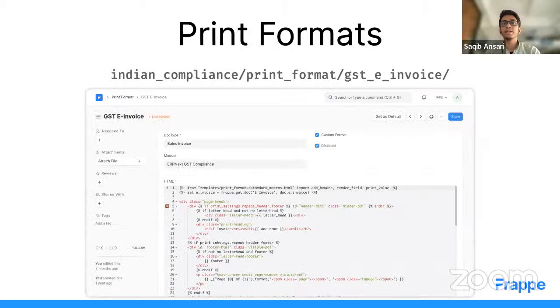Then print formats are very simple. There is no change, except you just create a new print format from the UI itself, from the framework itself, and then go on creating and then add the HTML and everything. But just make sure to pick the correct module. The module will be the application itself.